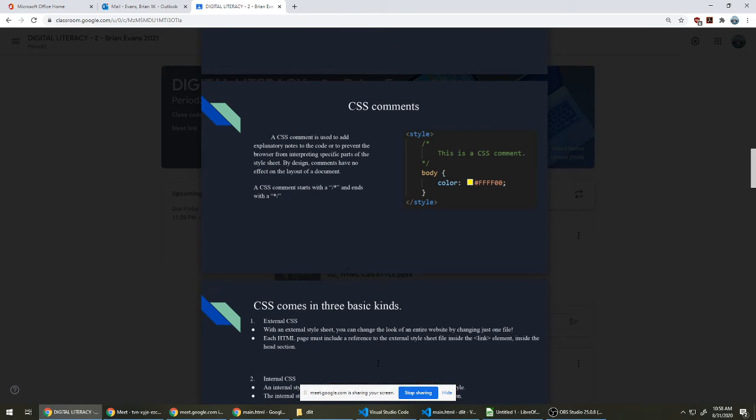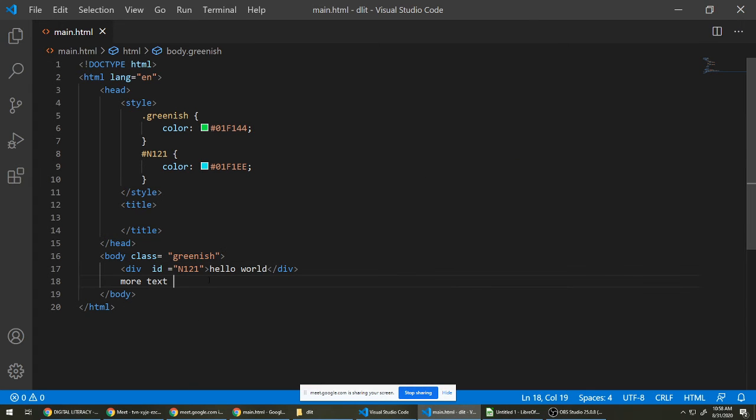So as mentioned earlier, HTML comment. Does anyone remember what an HTML comment looks like?